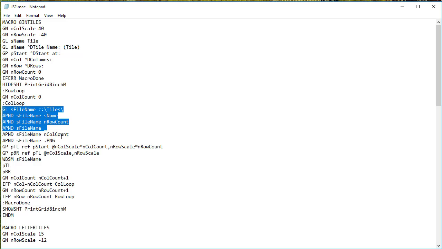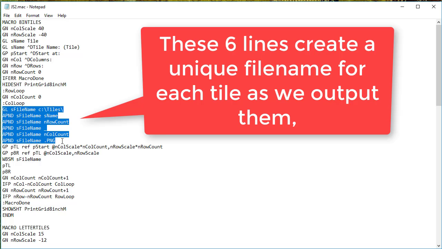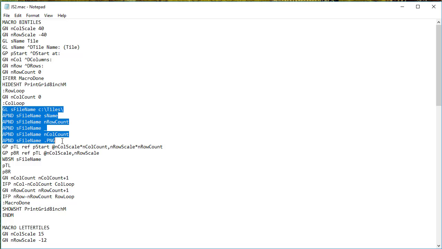Now, we have to create a unique name for every single tile that we output. And this little piece of script does that. First of all, it creates a new variable called sFileName, and it starts it with C:\tiles.